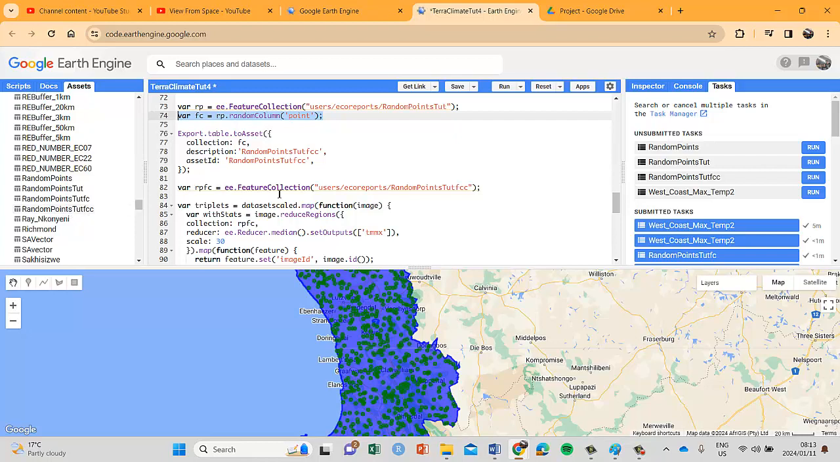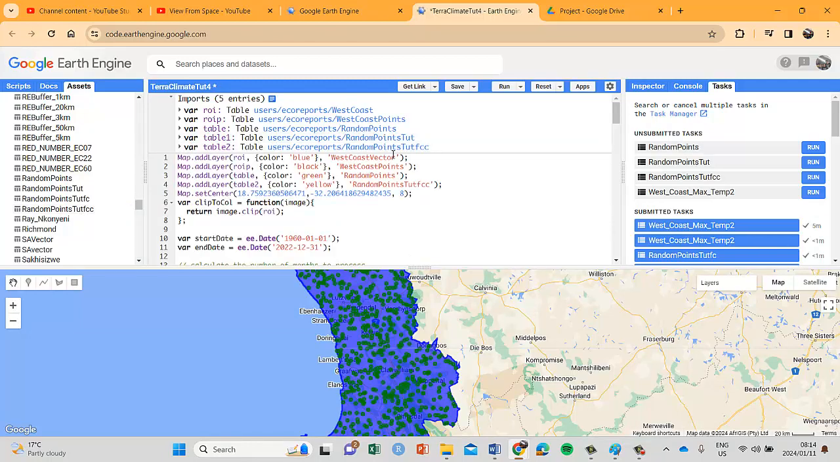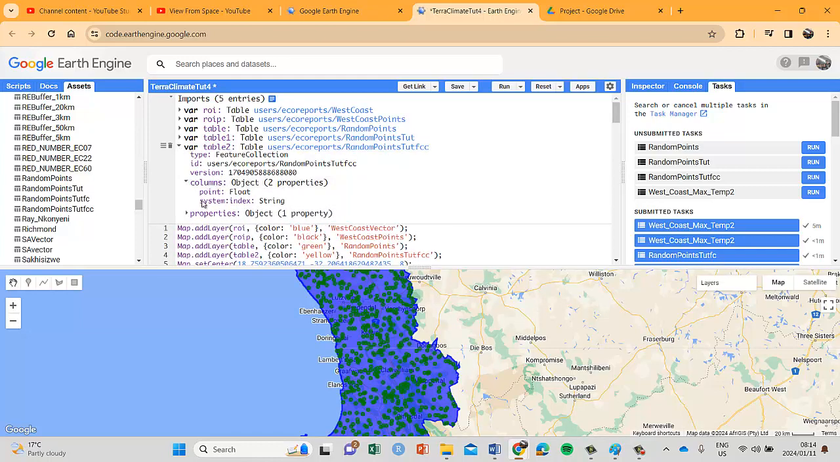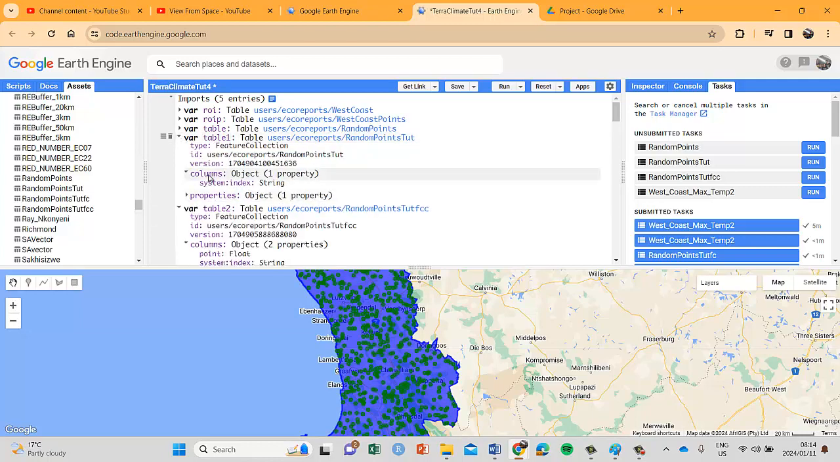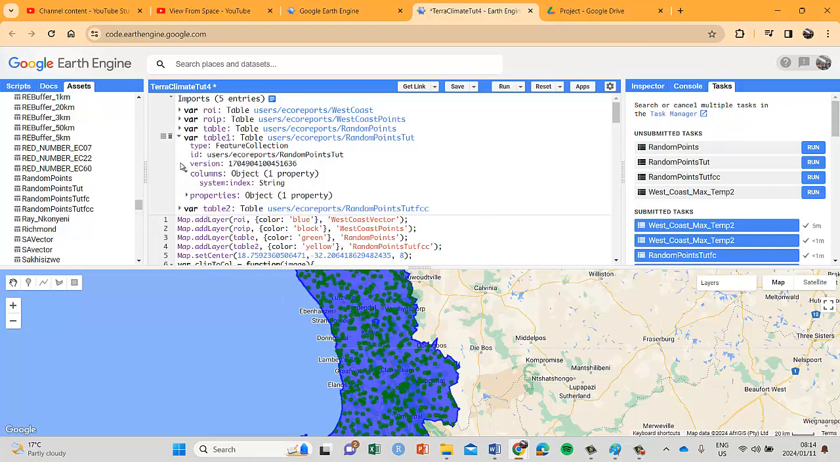Then I bring it back into my code or my project as a feature collection, the same way I did before. Remember, I've just imported it, and there it sits now. If I open the details, you see the columns. It's got two properties now, including a point float property. Before, it only had one column, the system index. Now it's got the system index plus a float. There is its unique identifier, ID. I right click and say copy. Let me just minimize these ones.